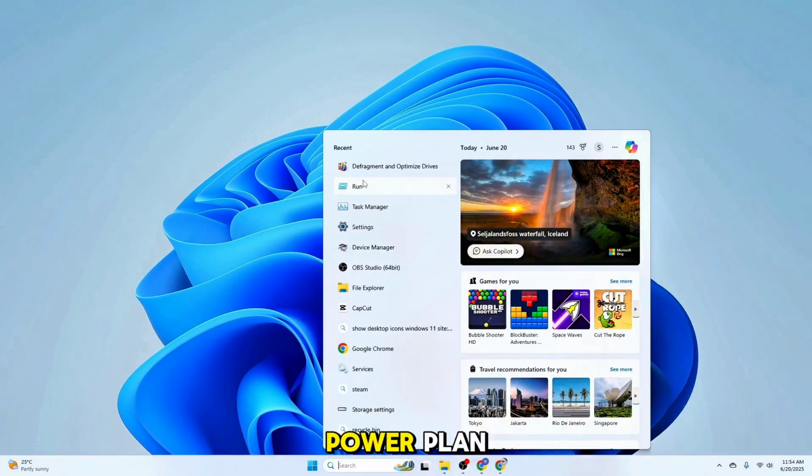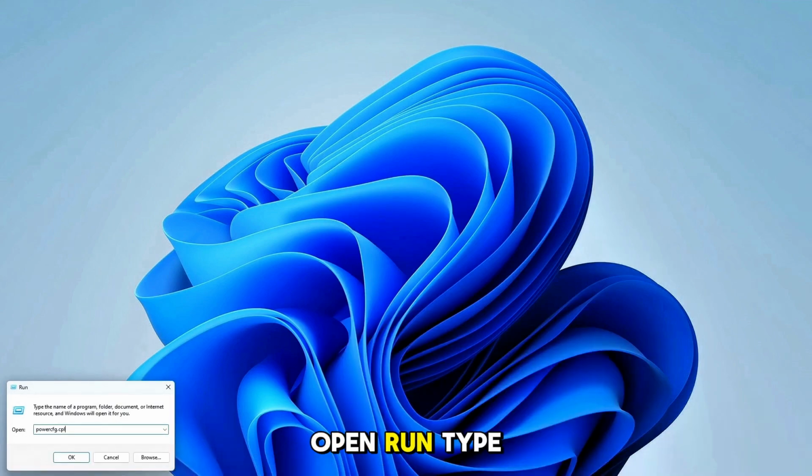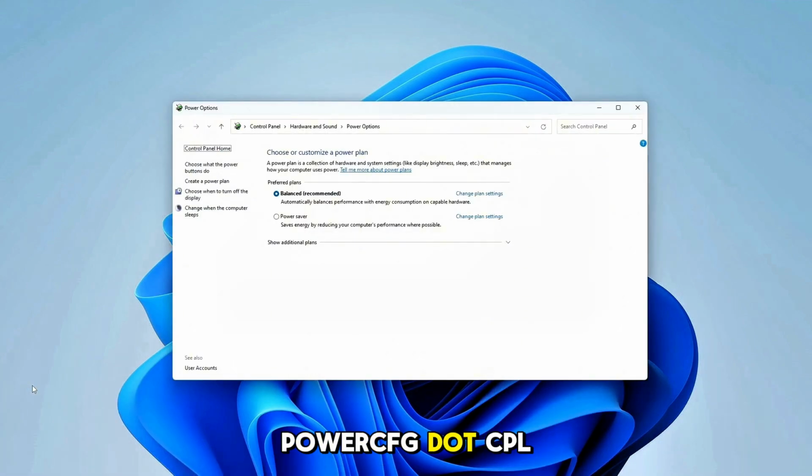Use High Performance Power Plan. Open Run, type powercfg.cpl, hit Enter, and choose High Performance as your power plan.